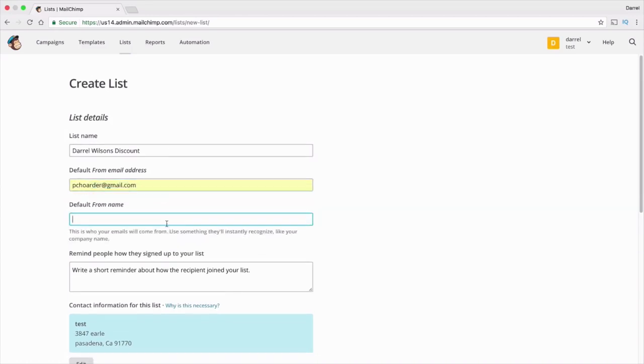Okay. Now default from name. This is who your emails will come from. Use something they will instantly recognize, like your company name. So I'm gonna put Daryl Wilson.